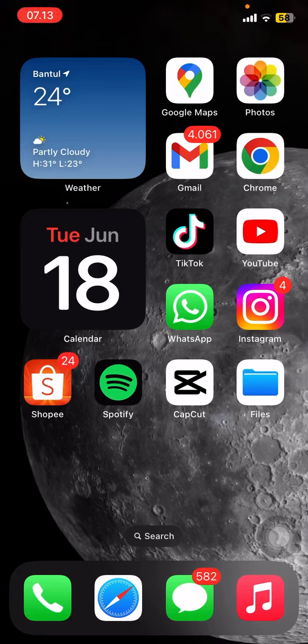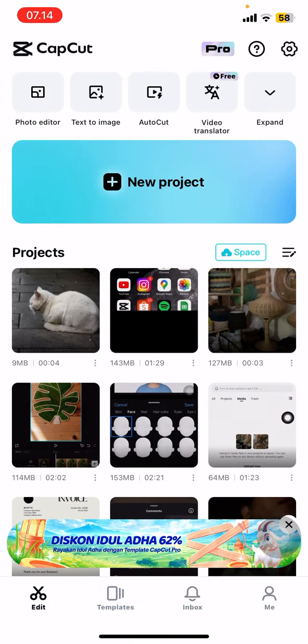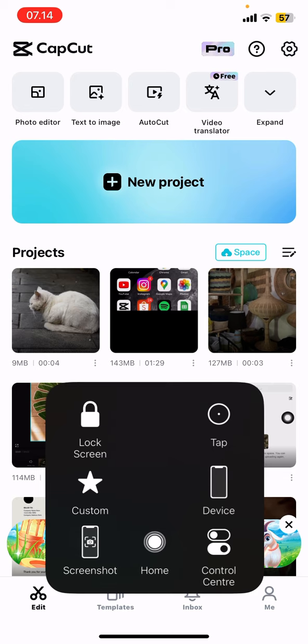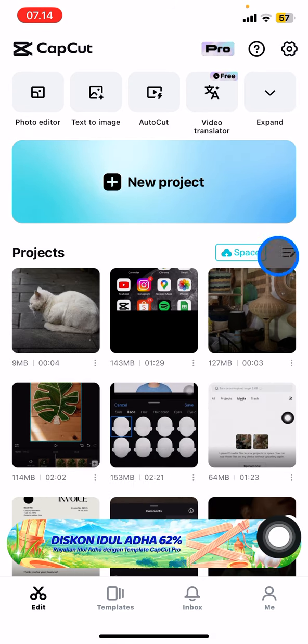And in this video, I would like to show you how you can transfer your CapCut project from your mobile phone into CapCut on a personal computer or laptop. The thing that you have to do is just open CapCut. And the feature that we use to transfer the project is Space, right here.